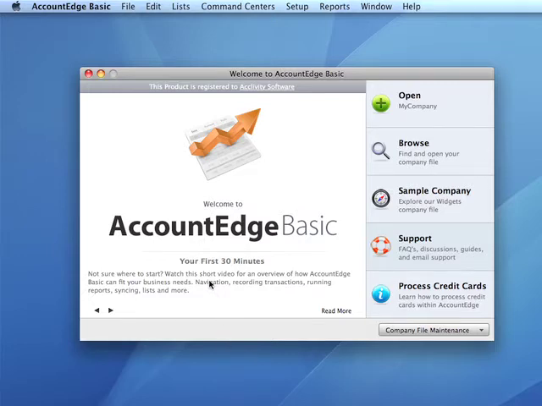From the AccountEdge Basic Welcome window, we can browse for a company file, which will allow us to search for and open a company file. We can click Open to open the previously opened company file. We can click Support, and our internet browser will open to the AccountEdge support website.